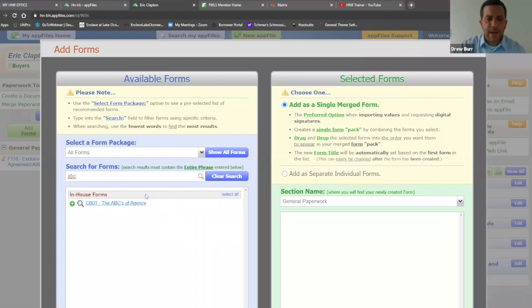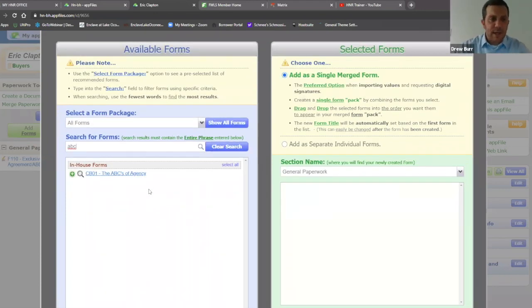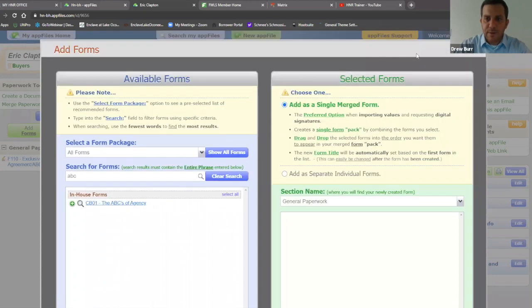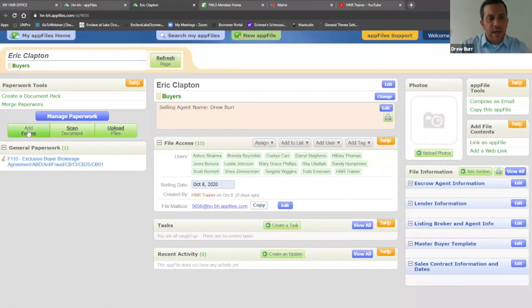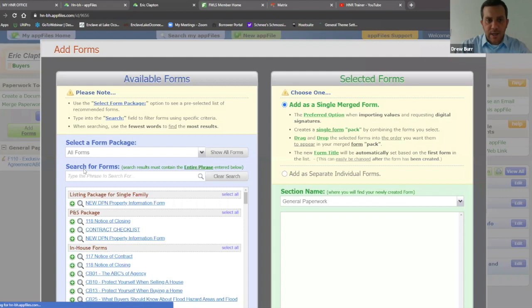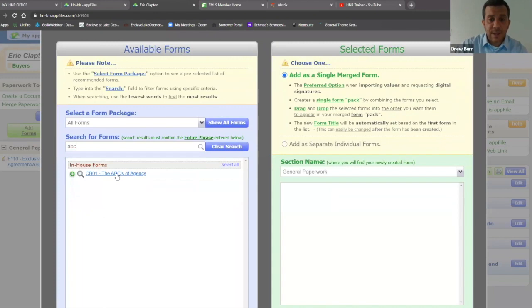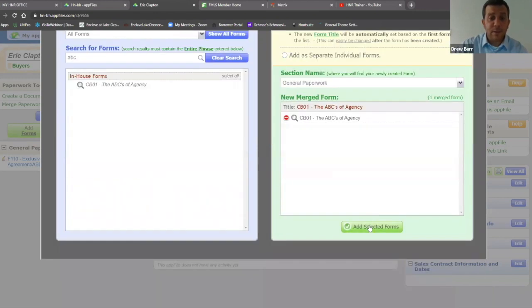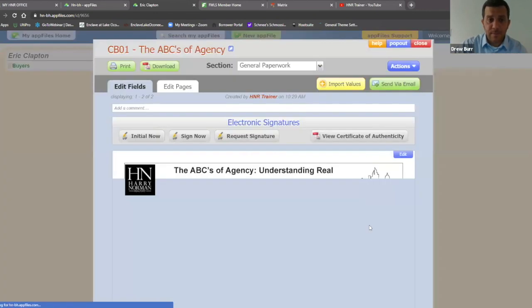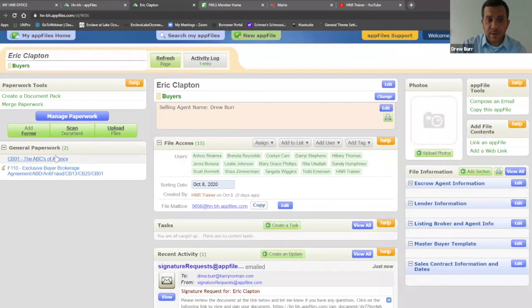Okay. Well, let me add. So what I'm doing now is I went back to, excuse me, I kind of moved along. I can answer that question. Add form values. I typed in ABC to grab that document. I'm going to select it. I'm going to add that selected form. Okay. So now I have my buyer brokerage and the ABC of agency. I go back over that.